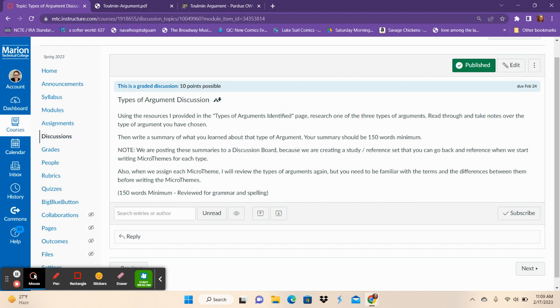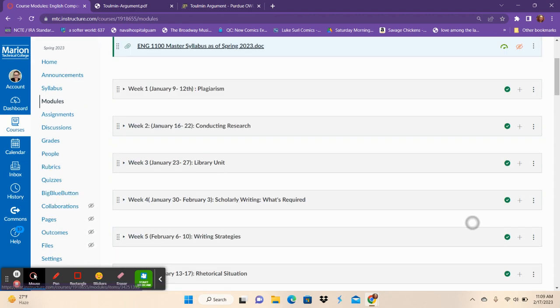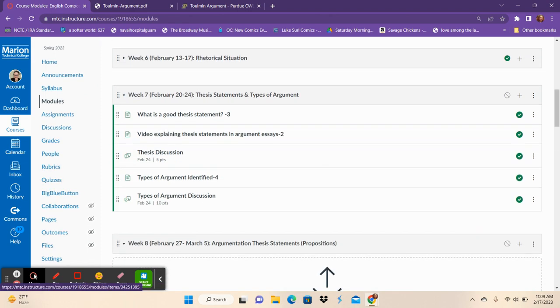Okay. So the focus for this week again: thesis statements, which should be kind of easy. It should be review for most of us. And then it's types of arguments. That's where the new information is coming into play, the types of arguments.